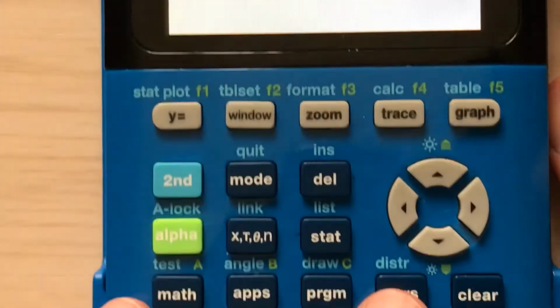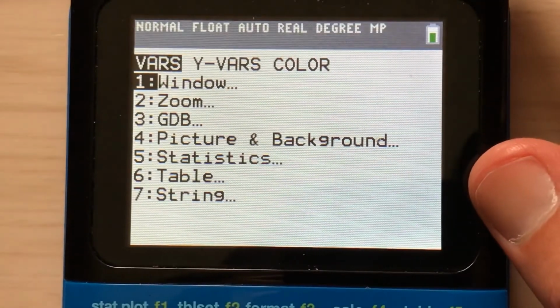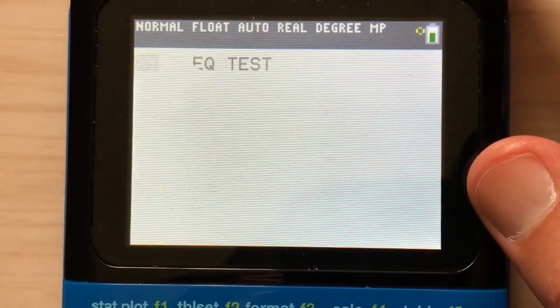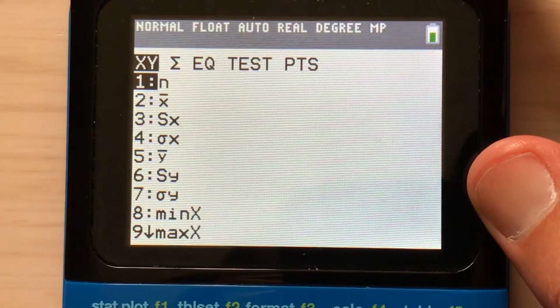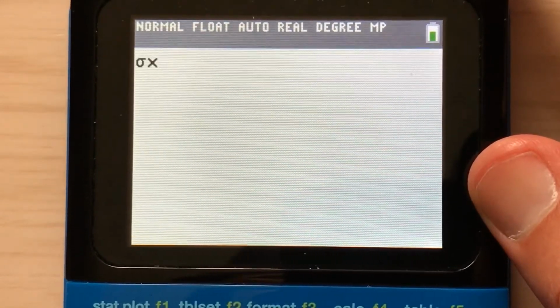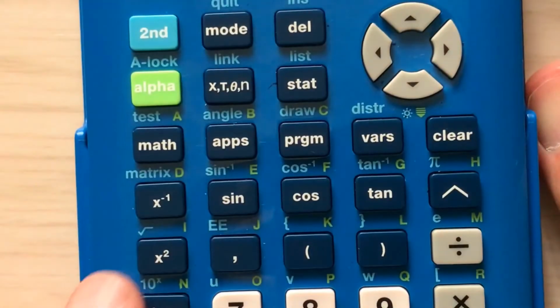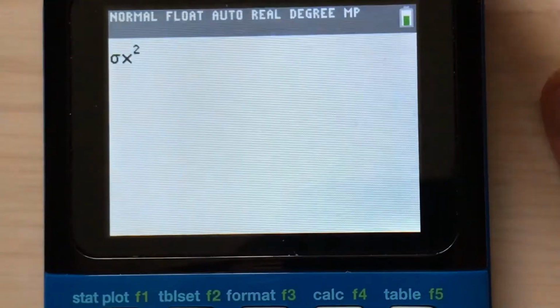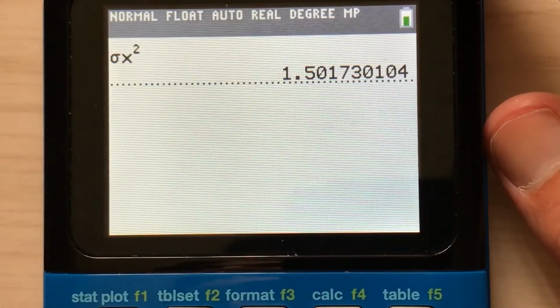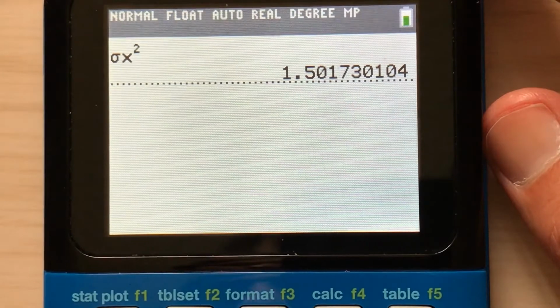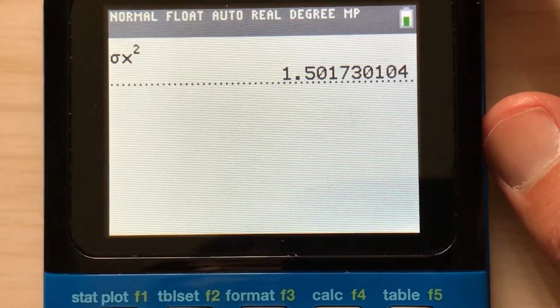Okay, so quit out of this. Press the vars button. Vars. And then go down to statistics, choice 5. And then go to choice 4, that's sigma x. Press the squared button, which is right here. And then press enter. So that right there, 1.501730104, that's the variance.